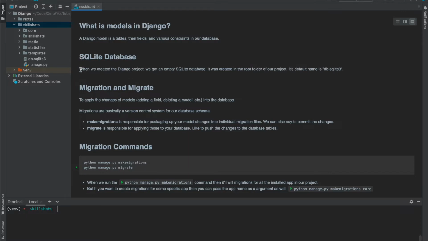When we create our Django project, we get an empty SQLite database. It is created in the root folder of our project and its default name is db.sqlite3. Here you can check our SQLite DB. We will talk about migrations and migrate later.